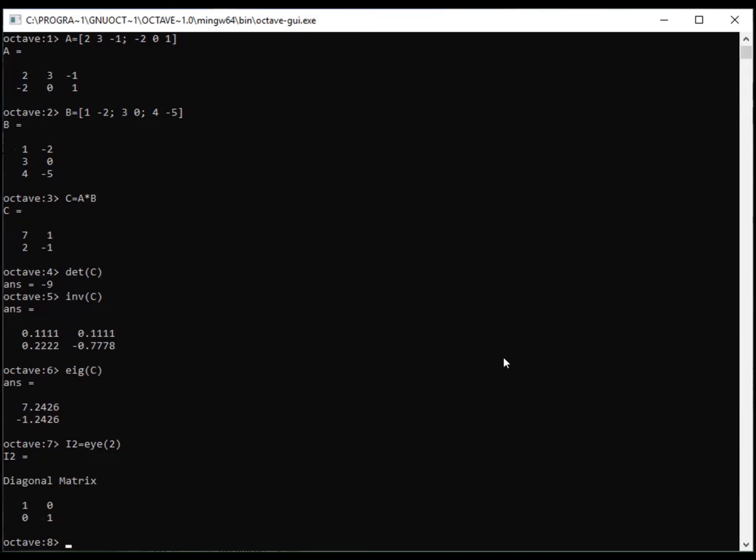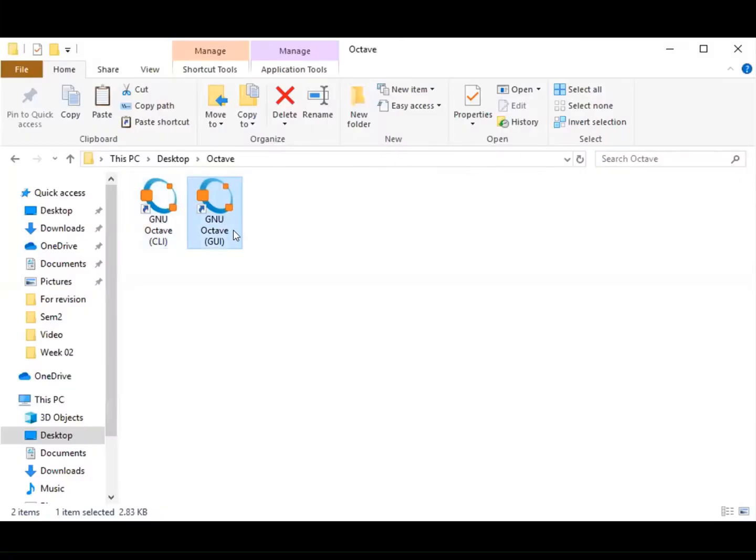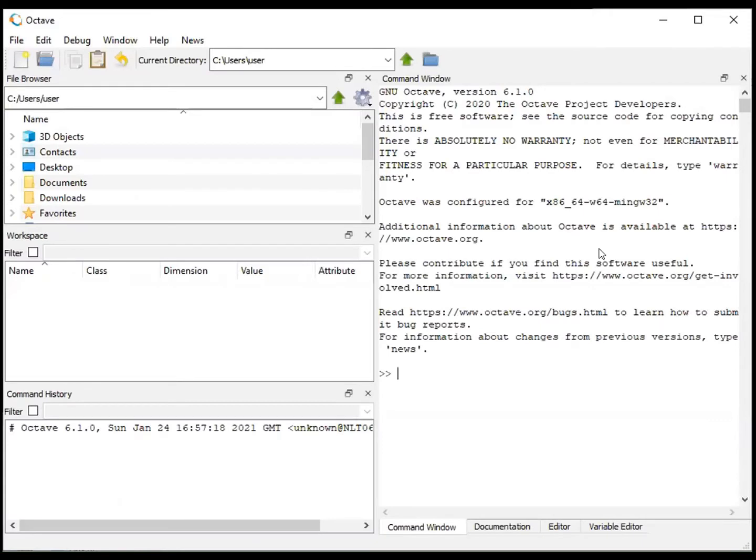If you choose another icon, GUI, you will see the full Windows interface system. Let's see. So now let's choose GNU Octave GUI. And this is it. So you can see very different story. We still have this command line, but besides of that, there are many other interesting things.